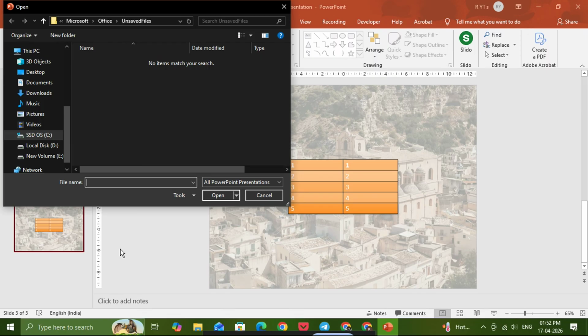Once the folder opens, look through the list of available files and open the one you want to restore. If you're not sure which one is correct, check the file names and dates carefully. Open the file, review it, and make sure it contains the presentation you need.